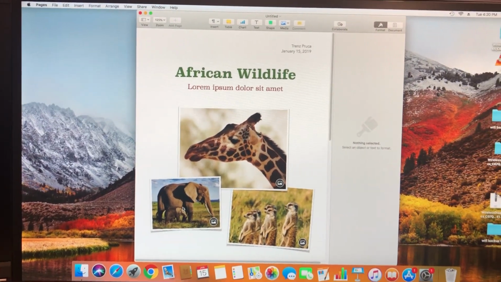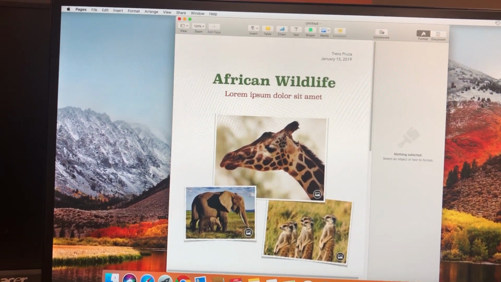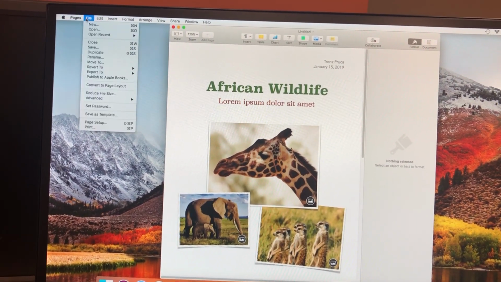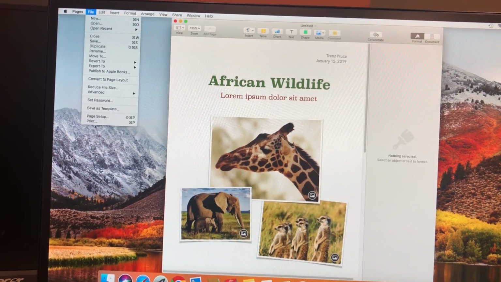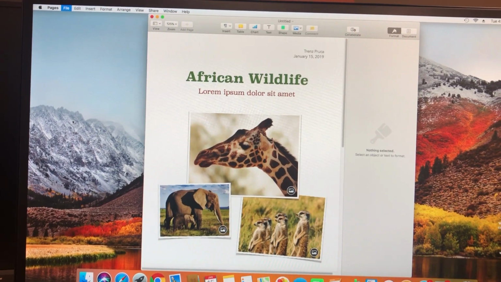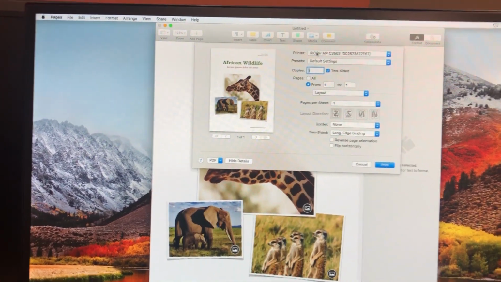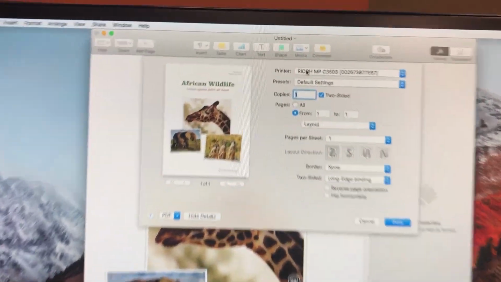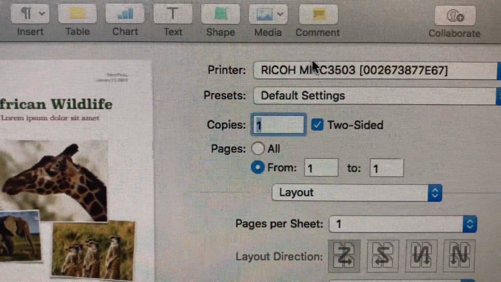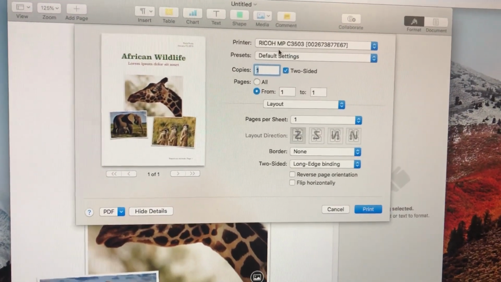So right now here is my document that I want to print, and first and foremost we're going to go to the print window so that we can choose our Ricoh driver. Okay, right here I've already chosen it as it was the one I wanted to use. So this is what your print window should look like.